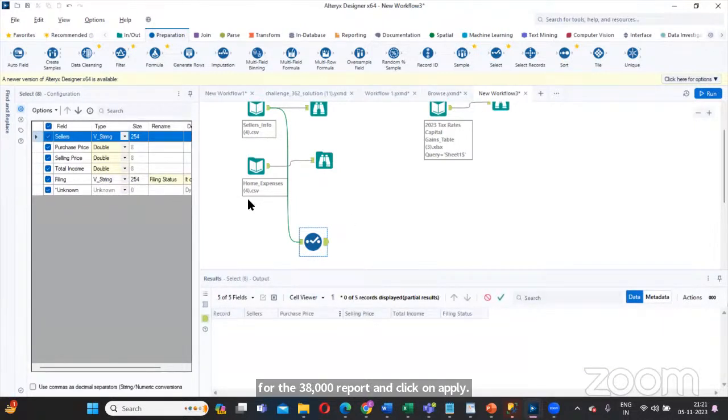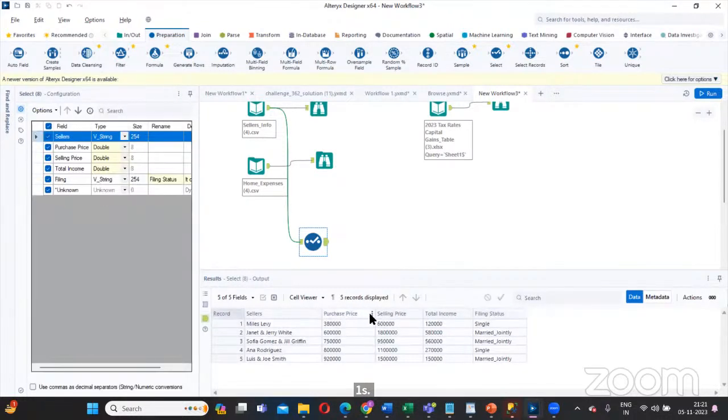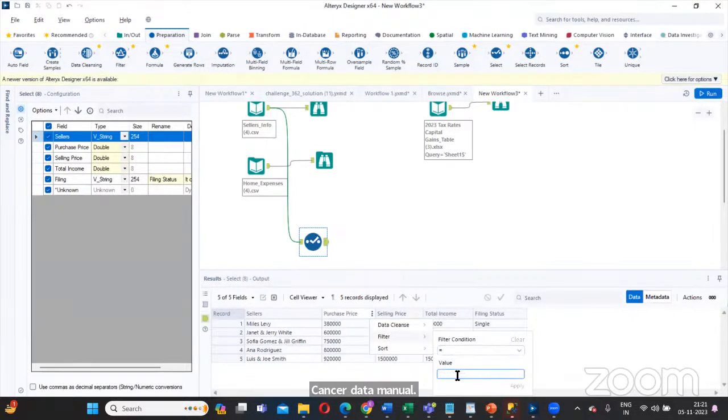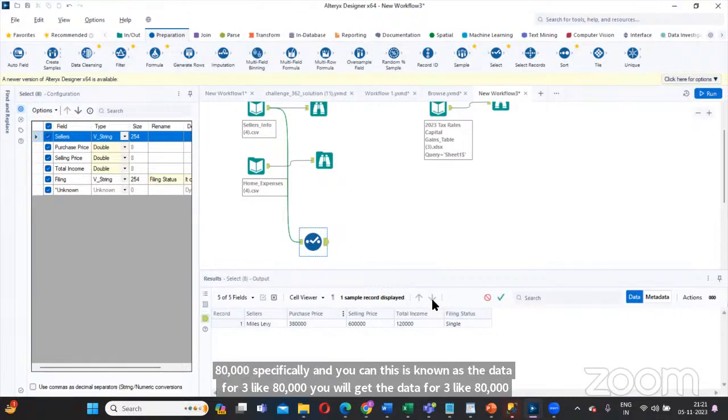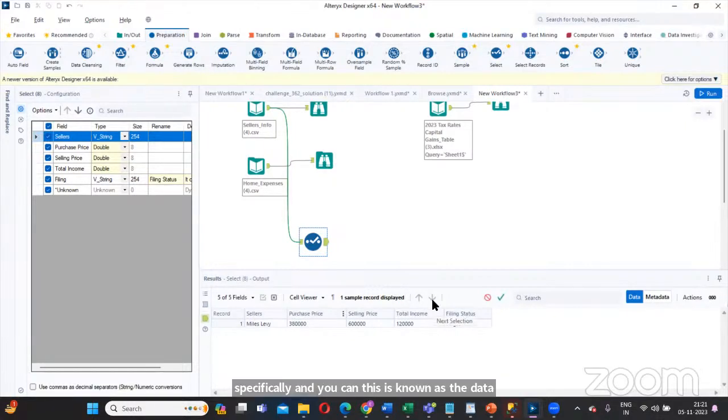One second. Cancel data manipulation. Go to filter. It was actually 3,80,000. I have typed 38,000. So if I want to see the data for 3,80,000, you will get the data for 3,80,000 specifically. And this is known as the data manipulation. Okay. These are the steps for the filter, sort, and how you can use the data cleansing. These are all part of, this will be asked in your MCQ.